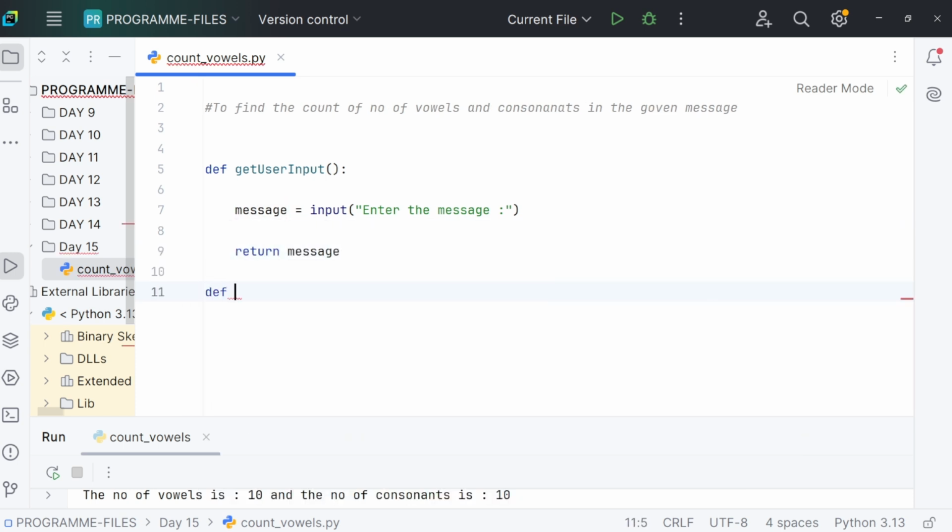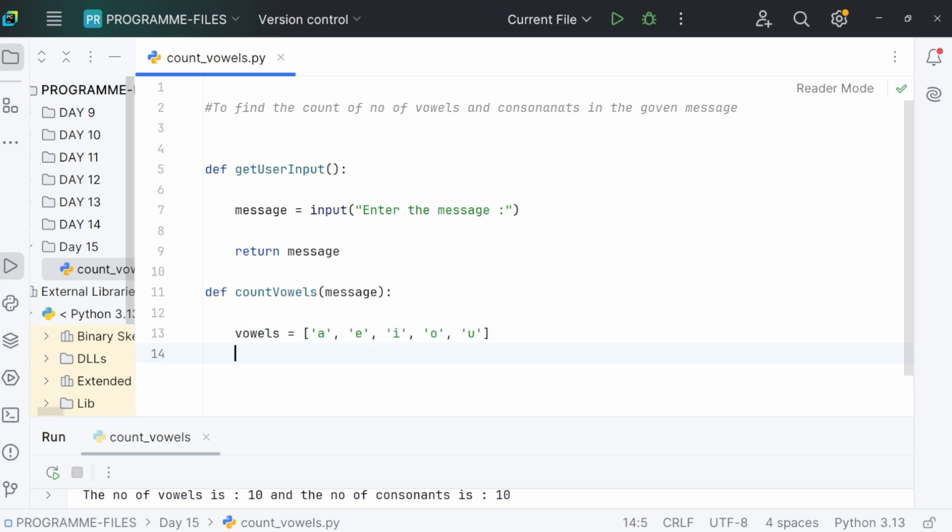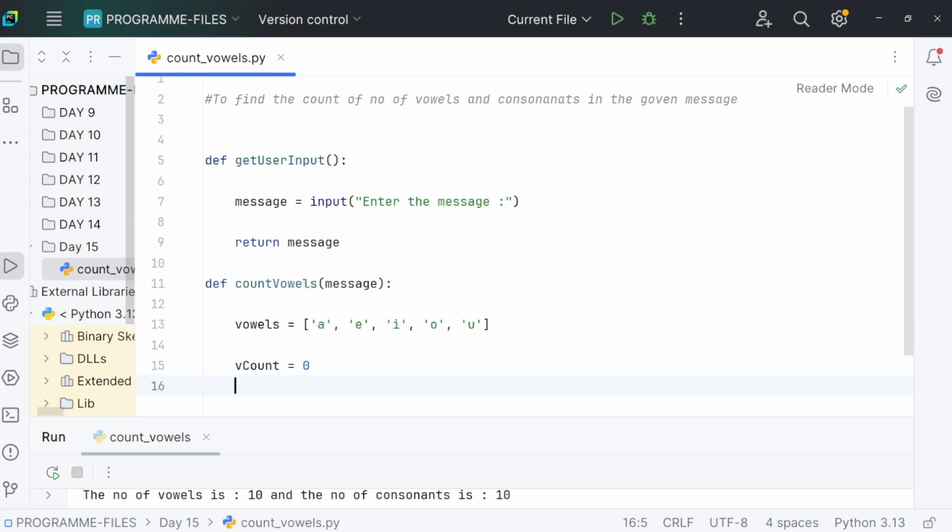Next, we define a function to count the number of vowels and consonants in the given message. I name the function countVowels. It gets the parameter as message. Next, we initialize a list of vowels. Next, we initialize a vowel counter to 0 and the consonant counter to 0.